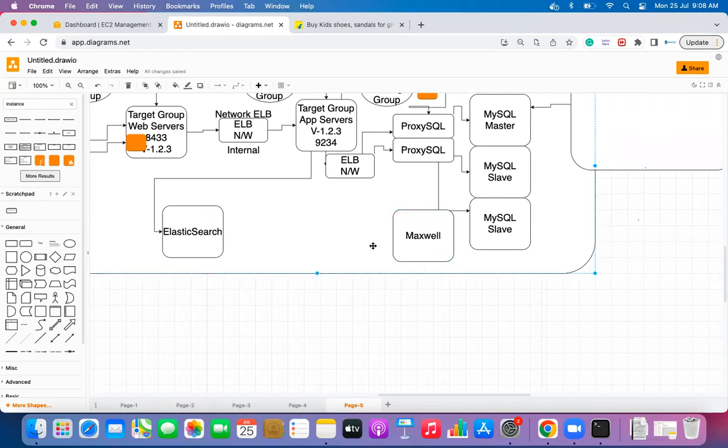So there is a particular software that will be used. This software will keep on reading the binary log of this database, right?